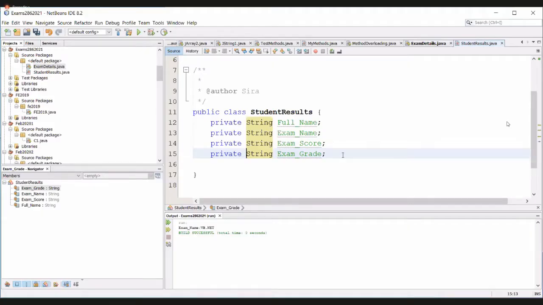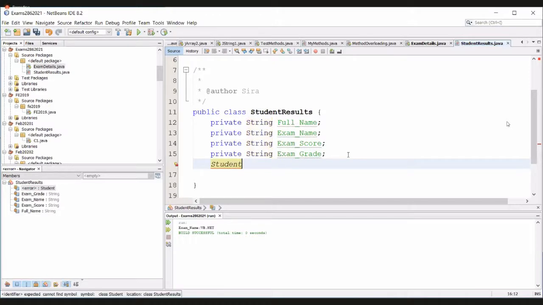I have declared these instance variables, or the field variables, as private. Then I am going to use the constructor to assign values for these variables. Right, then how to declare the constructor? It should have the same name as the class. The name of the class is StudentResults, so the constructor has the same name, StudentResults, then put a set of brackets at the end. And this is the constructor.